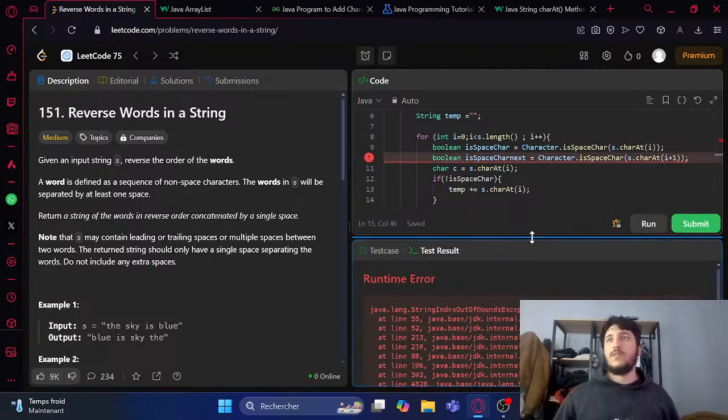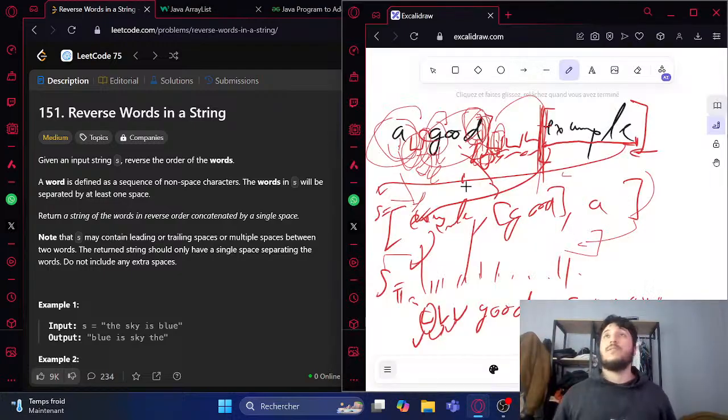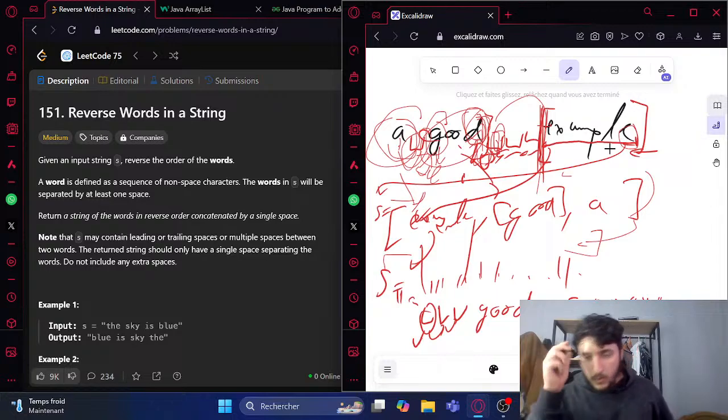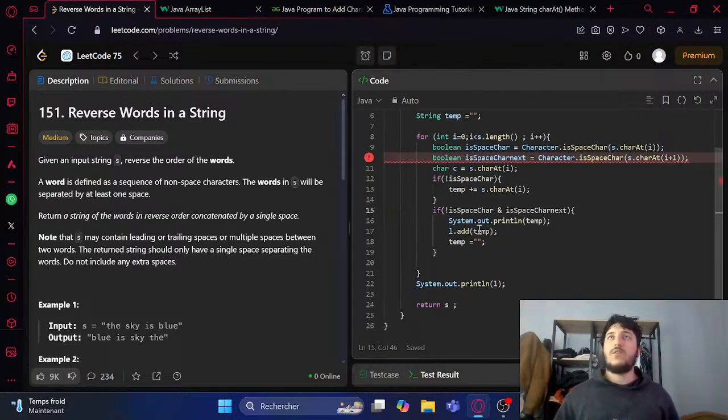An error. It will be an error. Yeah, index. Oh, for the last element. Okay, so if it's the last element, you can use l.add(0, temp) to prepend that word into your array. This way the list will be automatically reversed. Oh, yeah, this is a good idea. So we're gonna insert it in the first. Yeah, it's good.